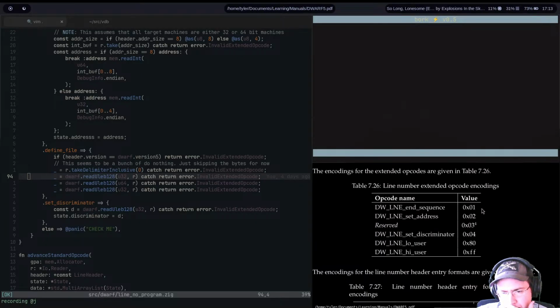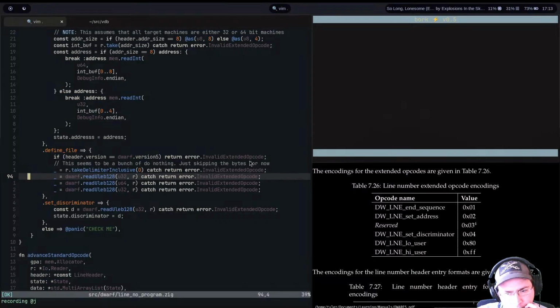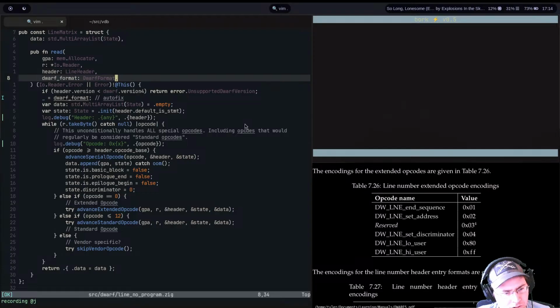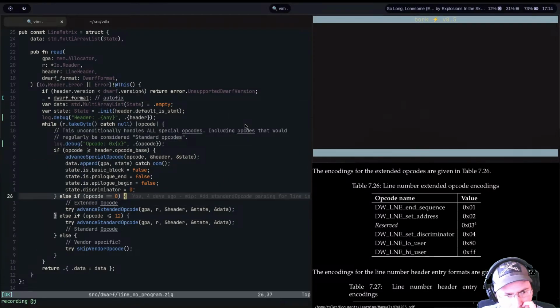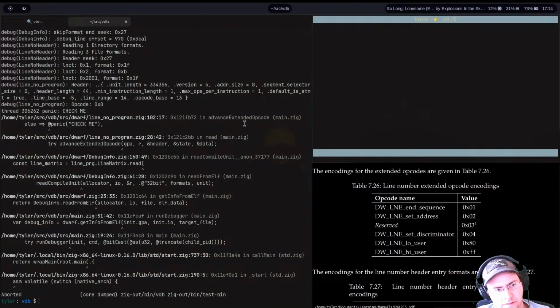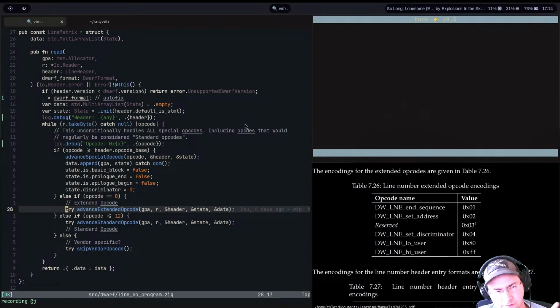Yeah. Extended opcodes shouldn't have this value. So sure, an extended opcode is being called when it shouldn't be. If opcode is 0, take this advanced extended opcode. Okay, and that is what I see. We get 0. It's the opcode. Let's make sure that's correct.